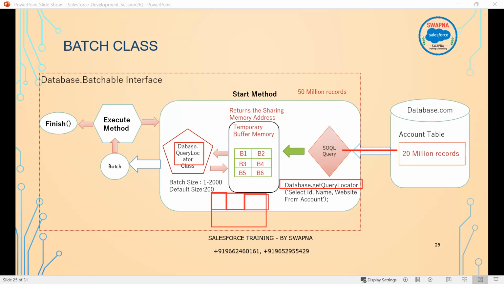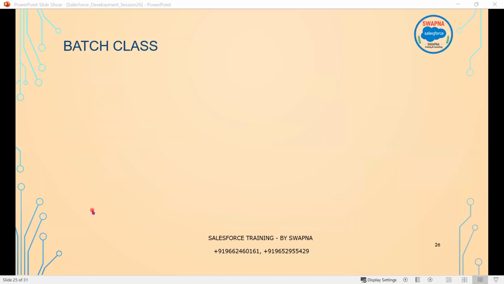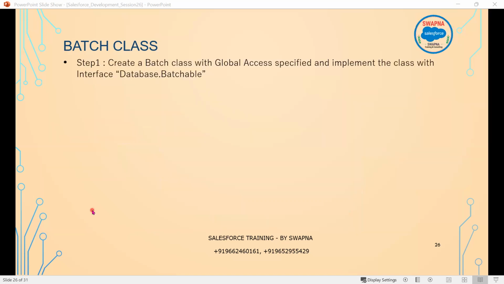Okay, so let's move on. Now let's see step 1. Create a batch class with the global access specifier. Few developers write the batch class with public, but I would suggest not to use the access modifier public, use global for batch classes. And implement the class with the interface Database.Batchable. That is the first step.